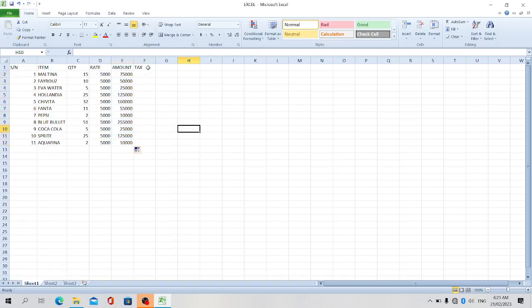Now we want to calculate the tax. Let's say at the tax rate of 7.5%, that's 0.075. Okay, this is the tax rate. So we want to calculate the individual taxes of all these items, but we want to calculate their taxes individually. So what do we do here? We say equals the amount multiplied by the tax rate. Okay, now let's press enter. We have it.